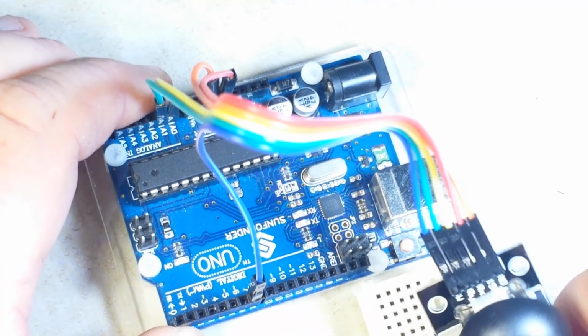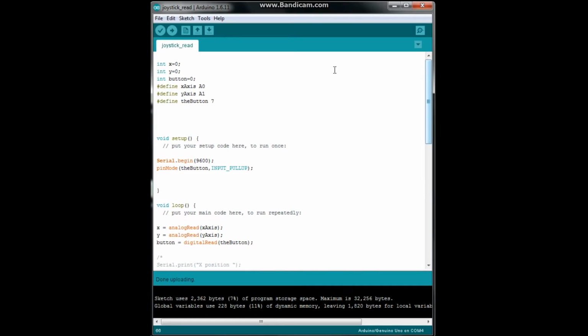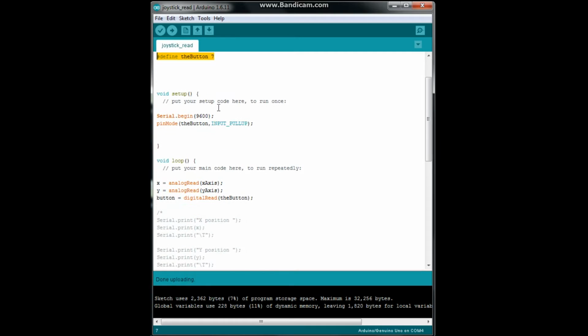Let's go over to the PC and generate some code to read this thing. All right, here is our code for reading the joystick. We're going to create an integer variable X for the X position, integer variable Y for the Y position, and an integer button to determine whether the button is up or down. Then we're going to define x-axis as analog 0, y-axis as A1, and the button as digital 7.